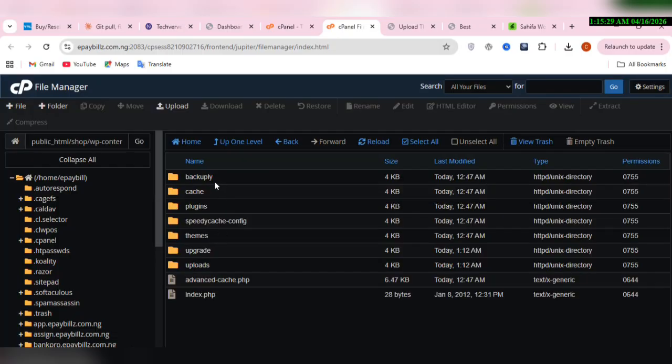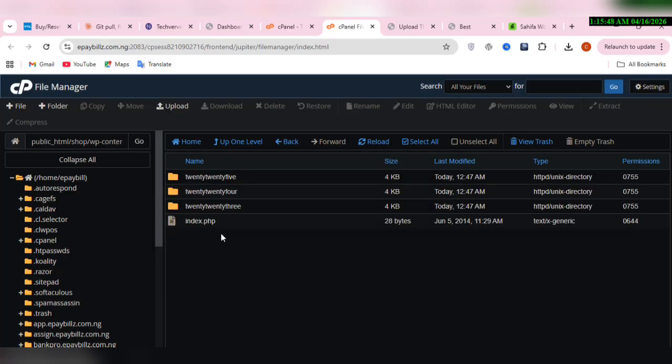Then you will see your backup, your cache, your plugins, speed cache, config, themes, upgrade and upload. What you do, you don't have any business with these ones there. The only thing you'll be having business with is your theme and your plugin. Outside that, you don't have any business. So for now, we just want to upload our theme. So we'll click on themes.